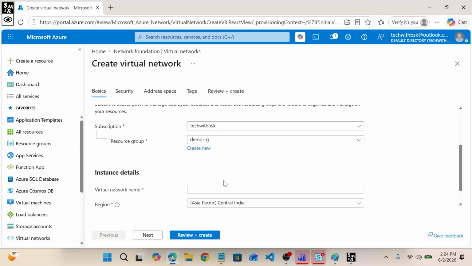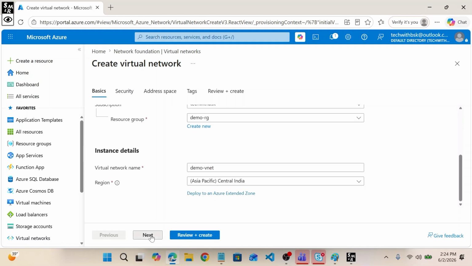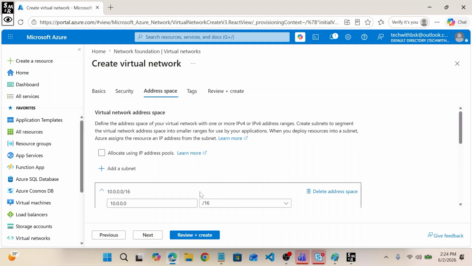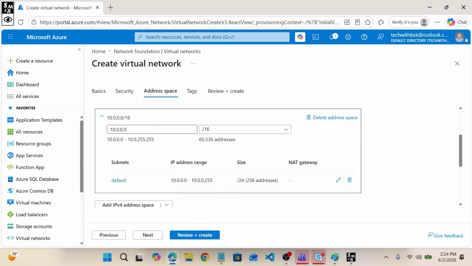and the resource group is this one. Here I'm going to provide demo vnet, and the location is this. Click on next, next. For the address range I will utilize 10.1.0. You can prefer any class. I'm going to prefer class A. If you want class B, you can use 172.16. If you want to go for class C, 192.168 also, you can go ahead and use it.